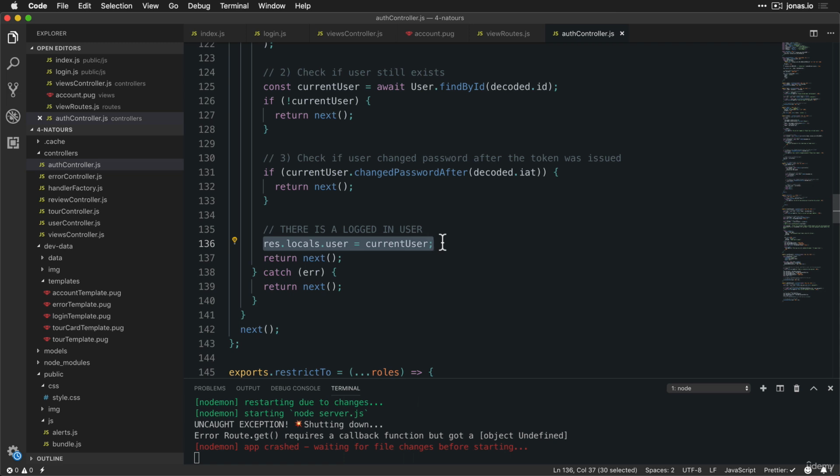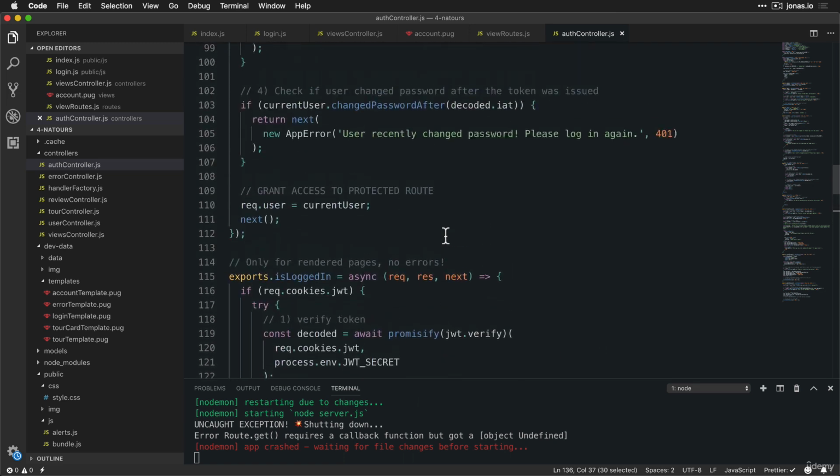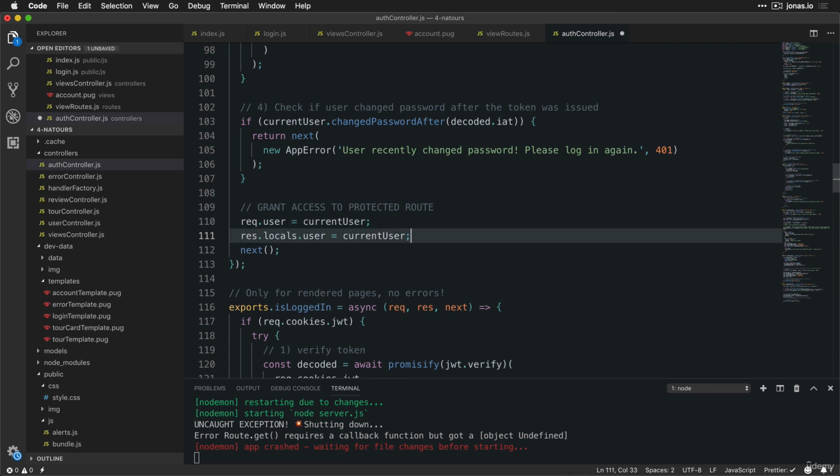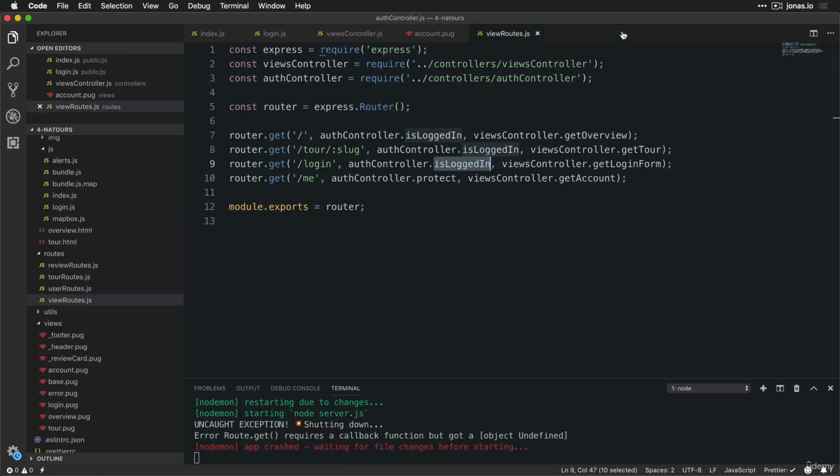And so let's actually do the same now in the current user. And so let's do the same here in the protect middleware. So you put the current user both on request.user and on response.locals, all right? So that we can then automatically use it in all the templates after it. So in this case, in our account template, all right? So give it a save.